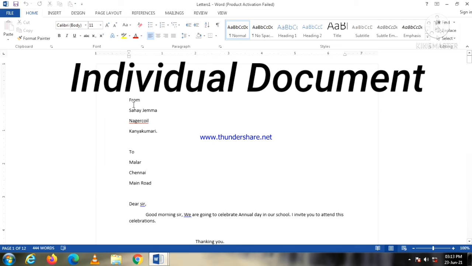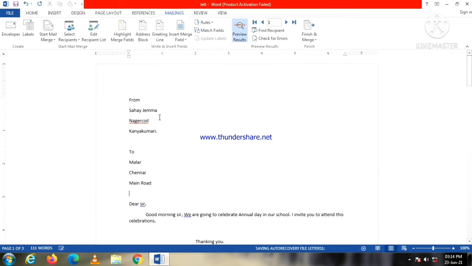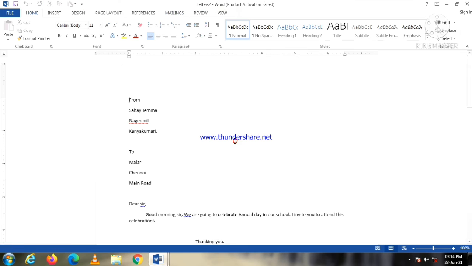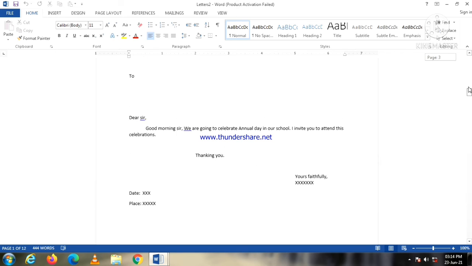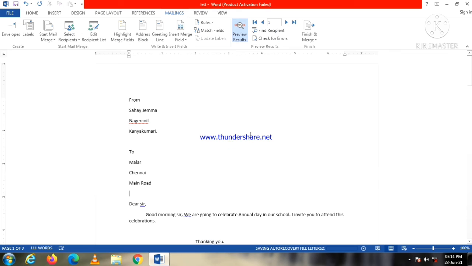Edit Individual Documents is used when you want to edit documents individually. When you click on this option, you will get your original document on the screen. If you would like to edit the body of the letter or the from address in your document, you can edit individually by using this option. Now you can see the individual document on the screen. After editing, you have to save this document. Immediately you will get the mail merge document on the screen. This is the mail merge document.